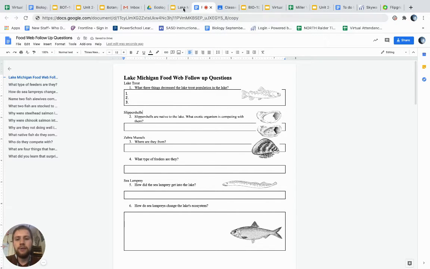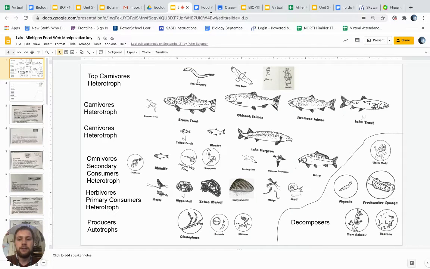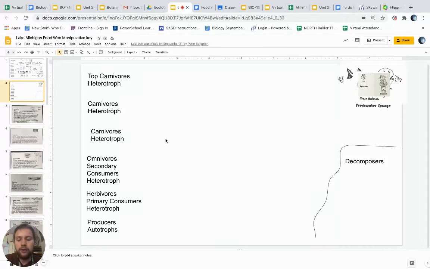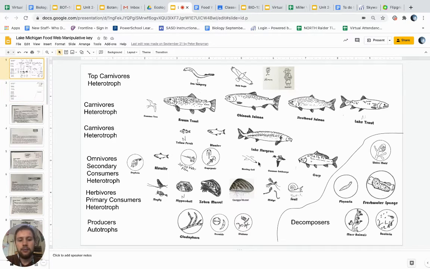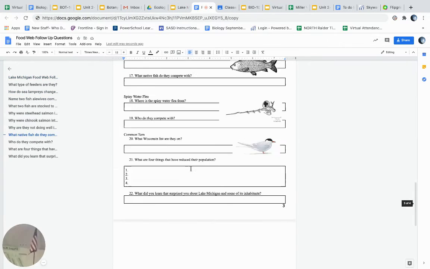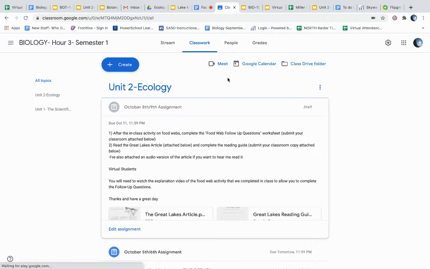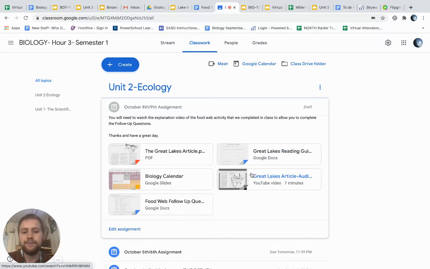So reference the food web that we've collectively completed in class. And this is what we would have started out with, just a blank one. So we've completed this in class. Now go ahead and complete the follow-up questions. And after you are done with that, there's one more thing that I would like you to do for Sunday night. So you've got plenty of time to work on that.